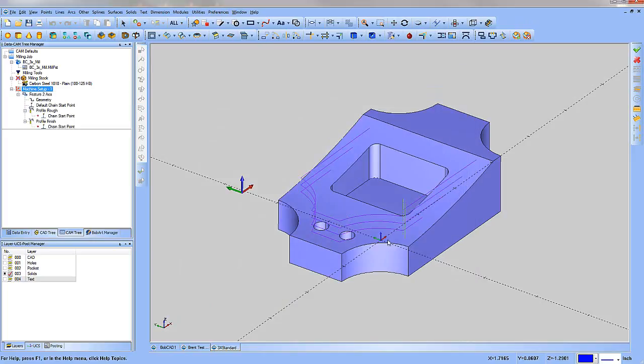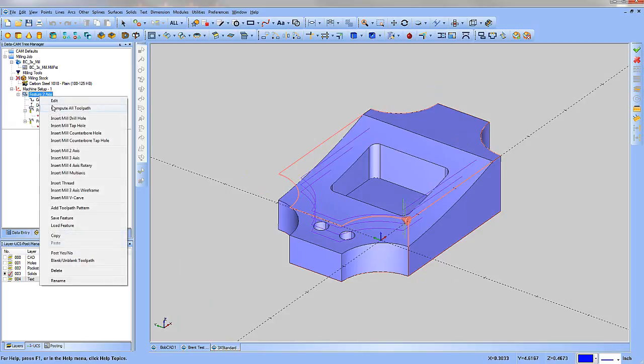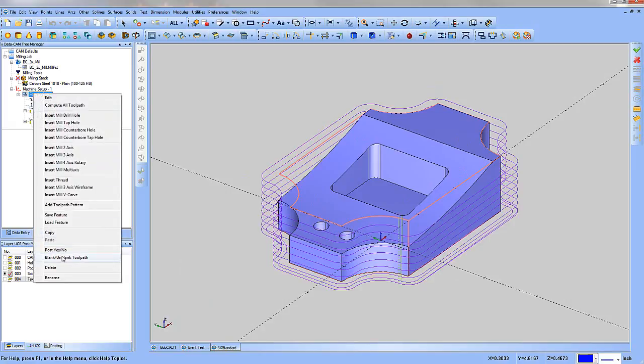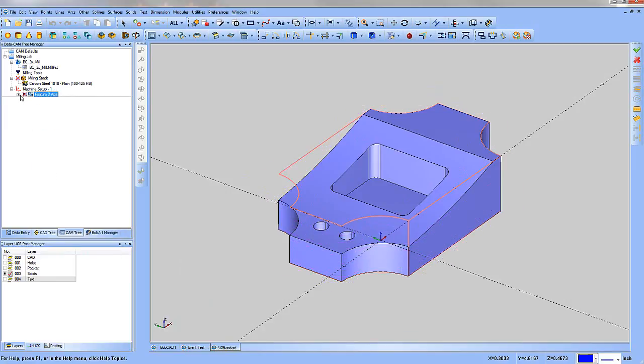So we're going to hit Compute, and we'll see that our tool path shows up on the inside of the part. So to change that, we're going to right click on Default Chain Start Point, reverse our direction, and then recompute all our tool path. And now we have our tool path for that part. So then we'll come in and blank out our tool path and minimize it.